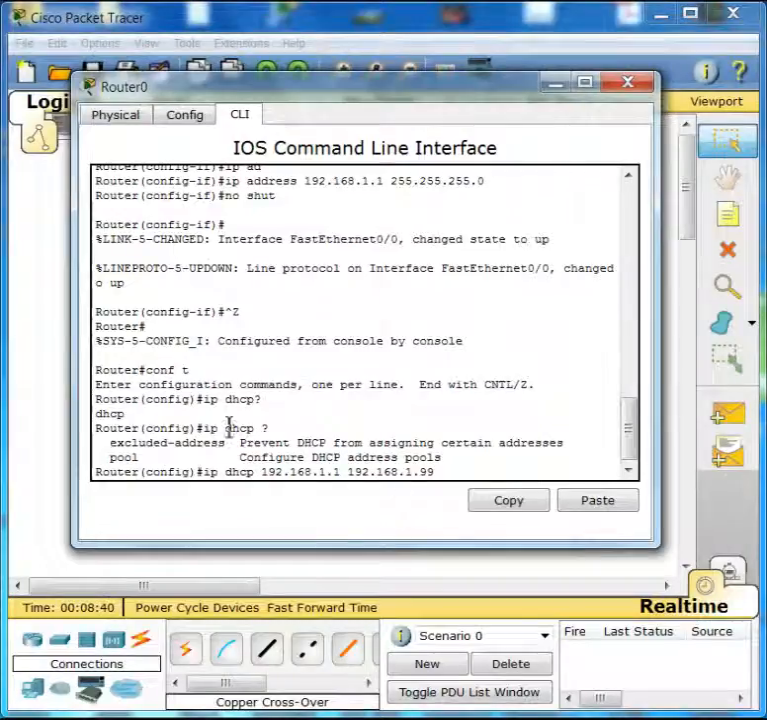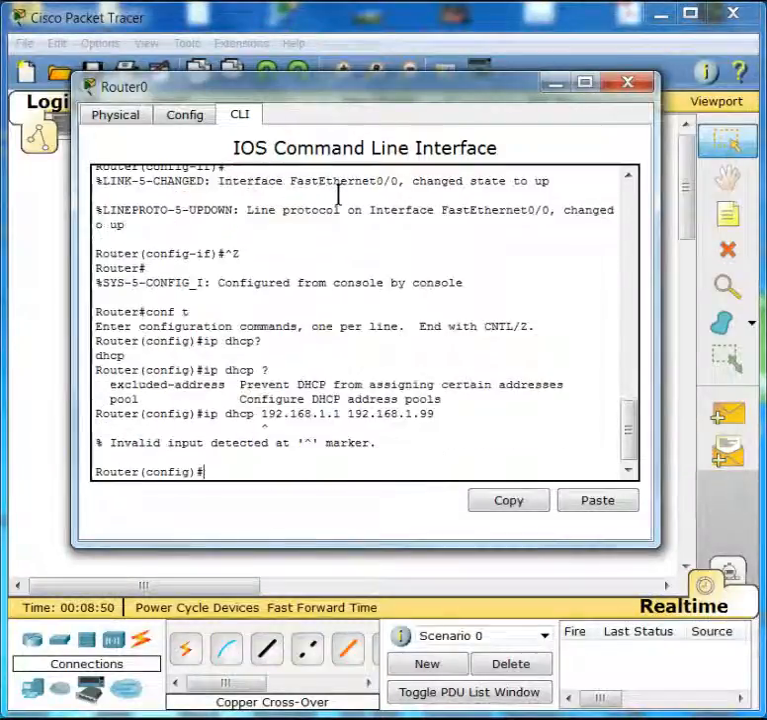This address is not a public address. This 192.168 is an address range that you only use for a local network. And let's see, I'm missing the excluded address part.